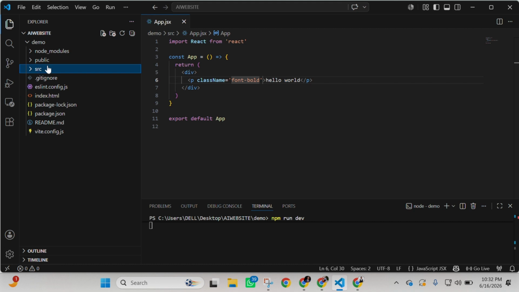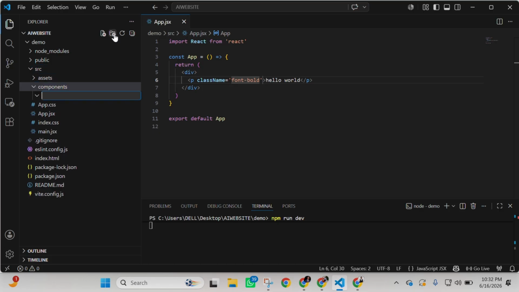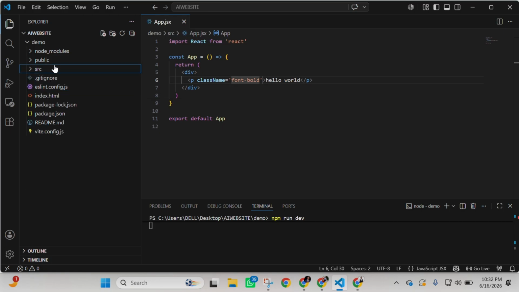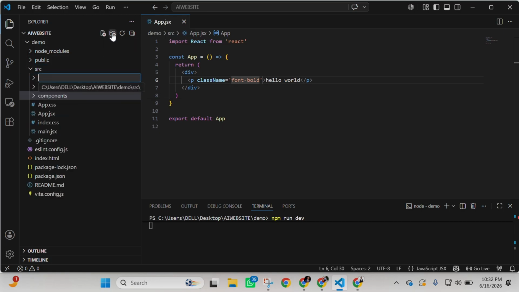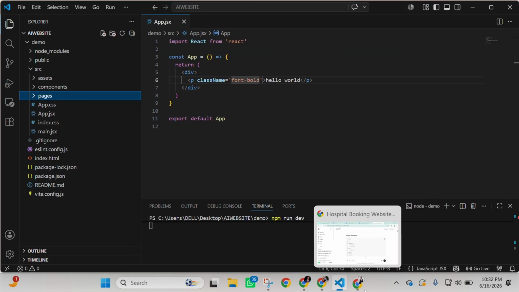So in the source folder, go to folder and create components. Again, create another folder. Okay, come out of this folder. Click on the source folder again. Create another folder and name it pages. So once we are done with that, in the component folder, we are going to create navbar.jsx and footer.jsx.